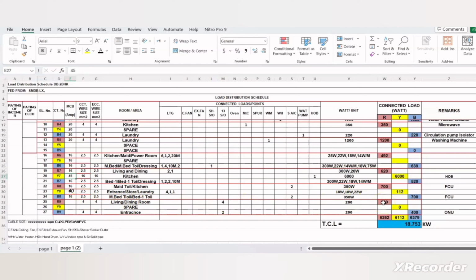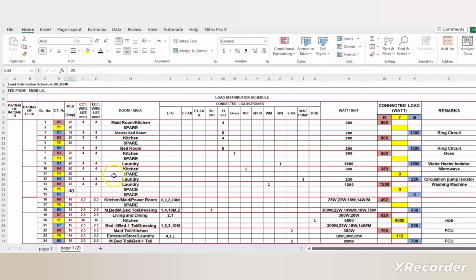The total load is 800 watts, so the MCB rating will be 20 ampere. Y9 is a spare and B9 having a load of 400 watts, so the ampere rating for the MCB will be 20 ampere. So far we have selected the MCB rating for each load. We have assigned the wire size for each load. Now let us calculate or select the ELCB rating for each section.